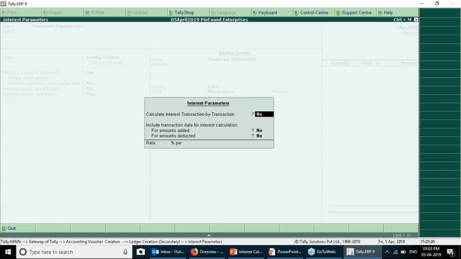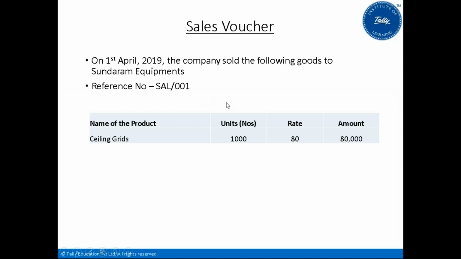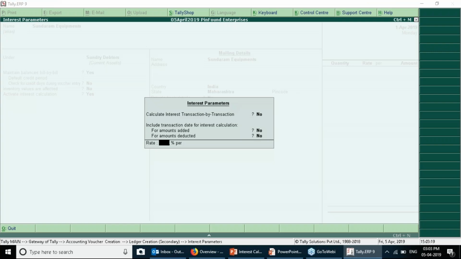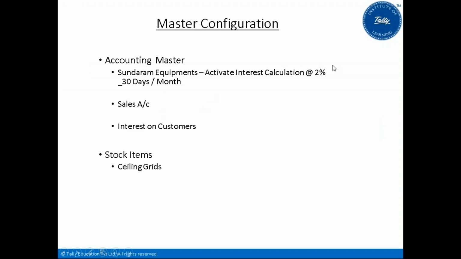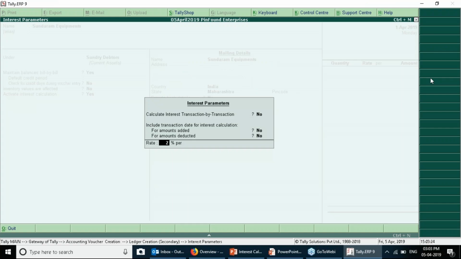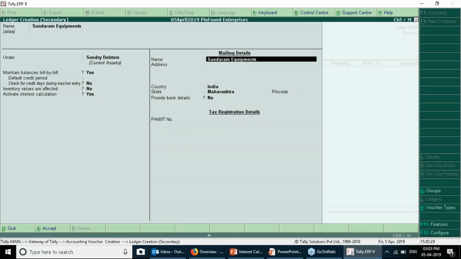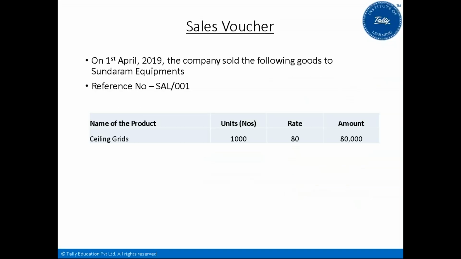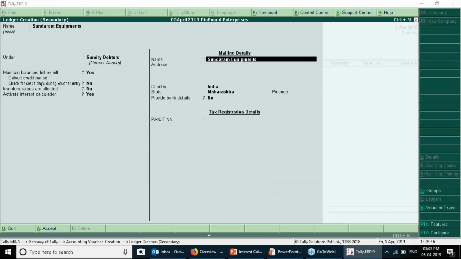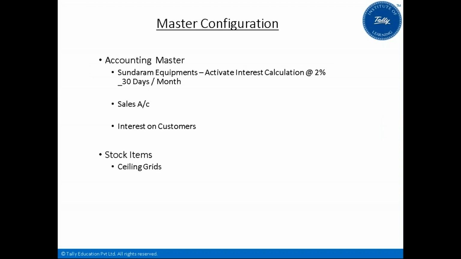Include transaction date for interest calculation. Okay, I would show you what exactly that is. So this is Sundaram Equipments, and the rate of interest is 2%. Okay, so 2% is the rate, and it is 30 days a month. So we have just passed a very simple configuration for this particular entry, where Sundaram Equipments would be charged interest at 2%, 30 days a month.